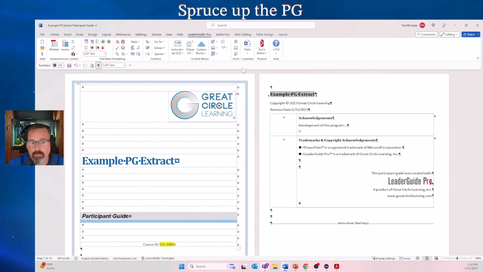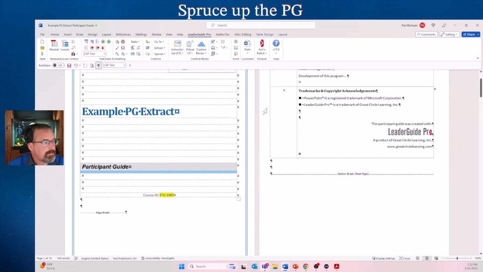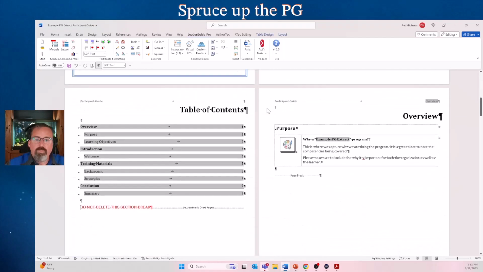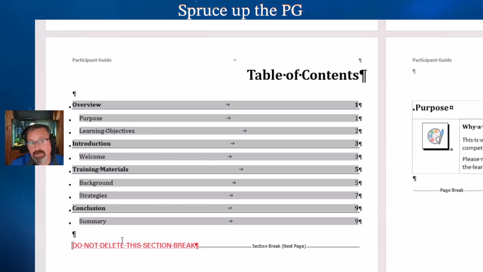So again, we're in this participant book that we brought over, and I'm going to be using most of the features within the LeaderGuide Pro ribbon. When we look at the document, the table of contents came over. It's actually the same table of contents that was in our facilitator guide. The upfront material is a little bit different because there are different needs for a participant book than for a facilitator guide and what it's trying to achieve.